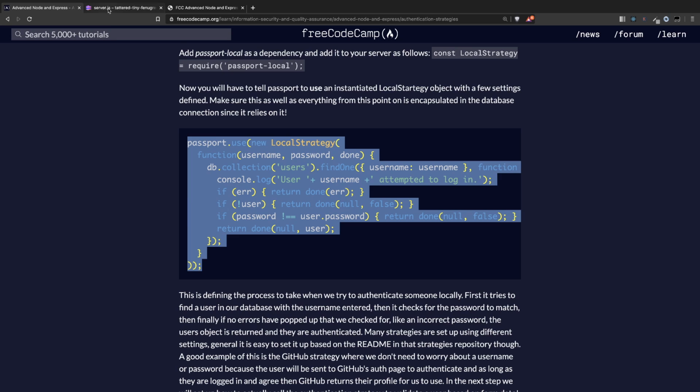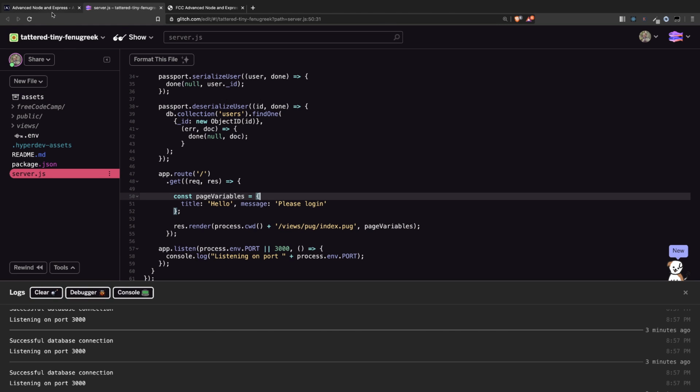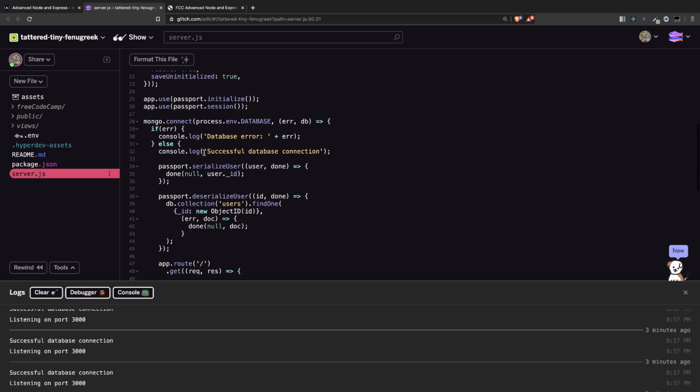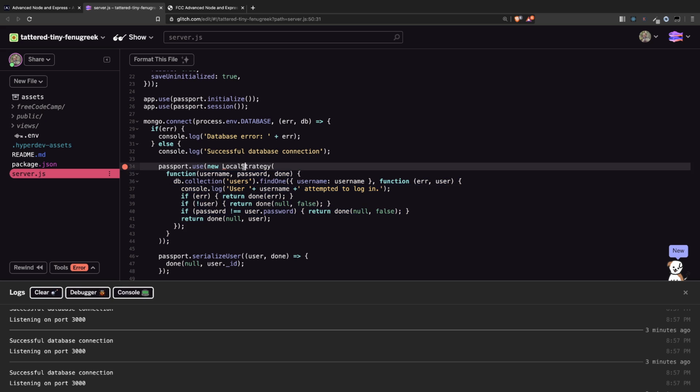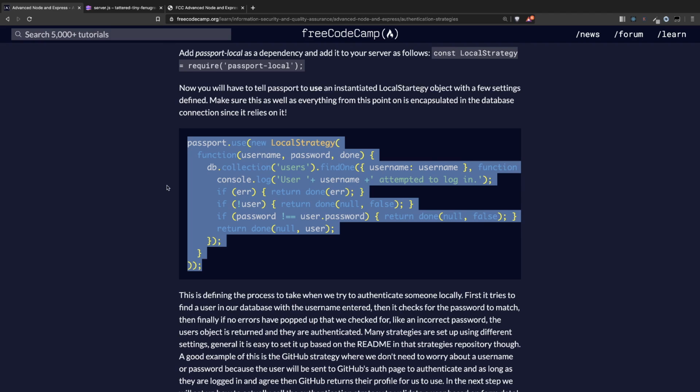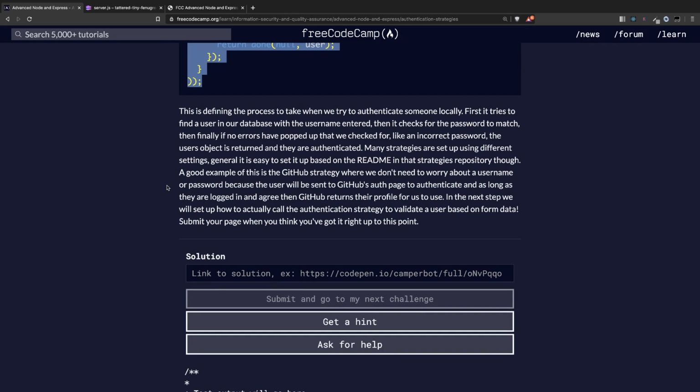Okay, so let's take this and where do we put it? I guess here. Local strategy, so we need to import that. This is defining the process to take when we try to authenticate someone locally. First, it tries to find the user in the database with the username entered. Then it checks for the password to match. Then finally, if no errors have popped up that we have checked for, like an incorrect password, the user's object is returned and they are authenticated.